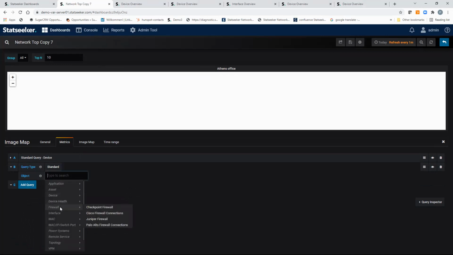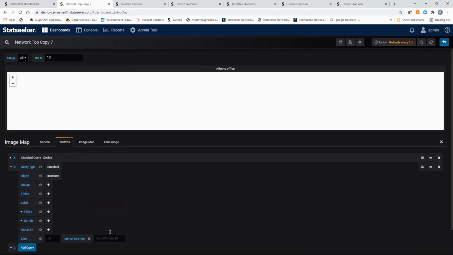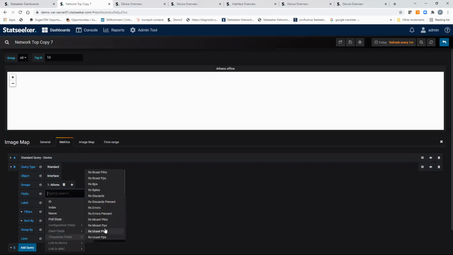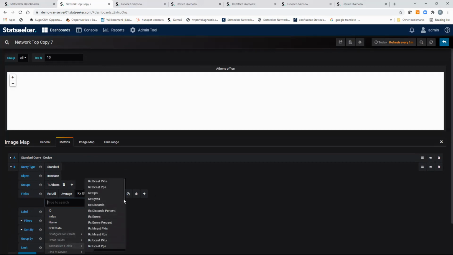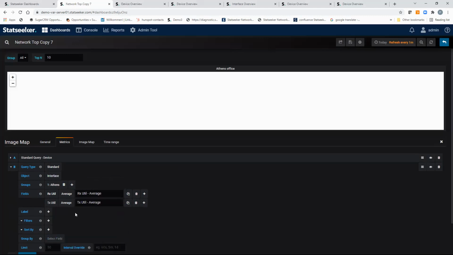regarding interfaces. So if I want to know information about interfaces, I choose that as the query type. Again, I'm interested in the Athens group. What's going to interest me here is the RX utilization as a percentage and the TX utilization as a percentage. Those of you that are used to the old version of Statseeker will know this is a quite different way of selecting things. It's quite a lot quicker and easier.